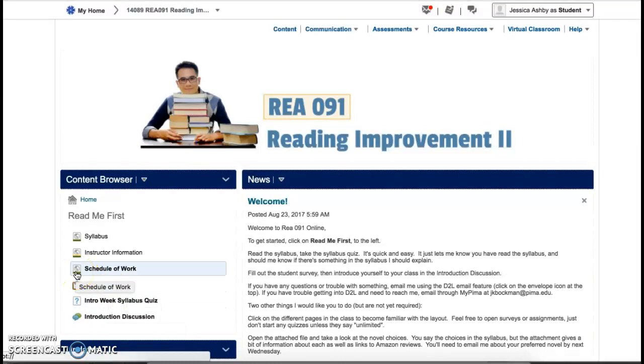This piece right here is the schedule of work. It shows you everything that's due throughout the whole semester. However, what we've done for this course is broken the work out into weekly plans. And that's what I want to show you now. Specifically, I want to show you how to know what to do and when to do it.